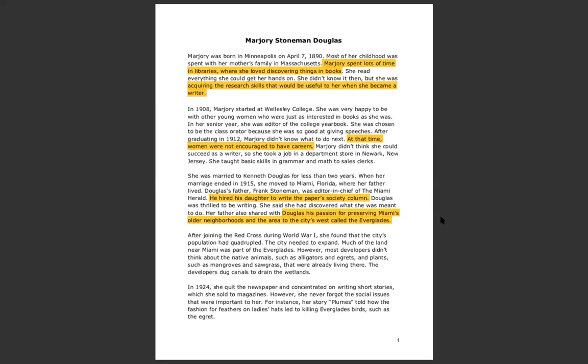After joining the Red Cross during World War I, she found that the city's population had quadrupled. The city needed to expand. Much of the land near Miami was part of the Everglades. However, most developers didn't think about the native animals such as the alligators, egrets, and plants such as mangroves and sawgrass that were already living there. The developers dug canals to drain the wetlands.